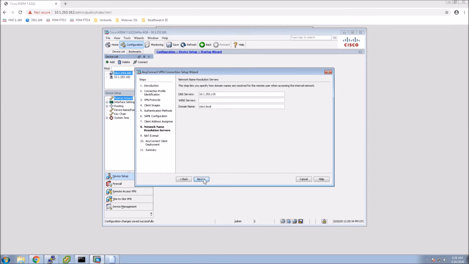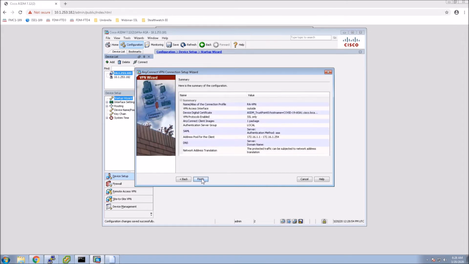Enter your DNS servers here. Now you might have to do NAT exemption if you're using this as a firewall. In my case, I'm not. This is 100% going to be used as a concentrator. This talks about AnyConnect client deployment, and here's your summary, finish.